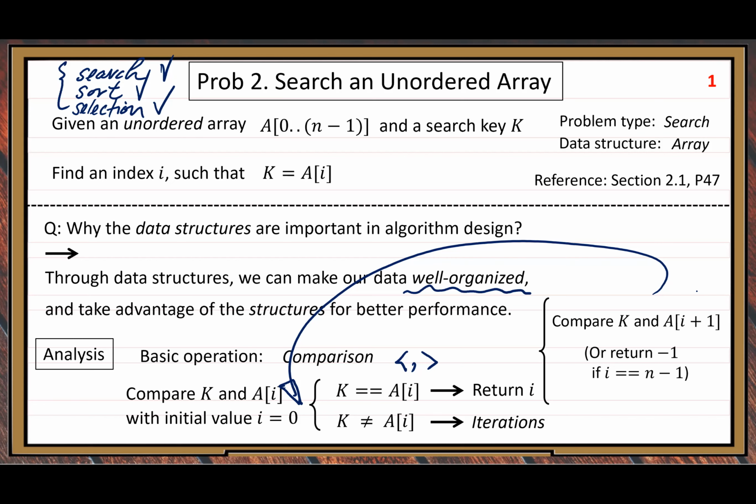You couldn't get the equal case. Let's say it in this way. You couldn't get the equal case all the way to the end. Then you have to return -1. This -1, you want to tell the programmer, so I couldn't find the key in this array. So that is the case. The key cannot be found in the array.